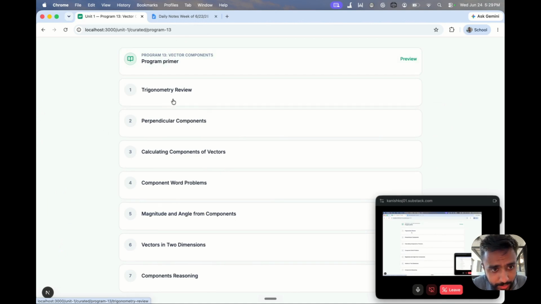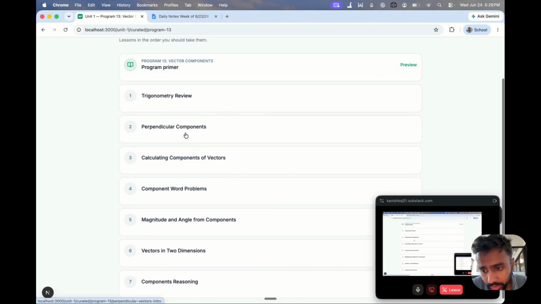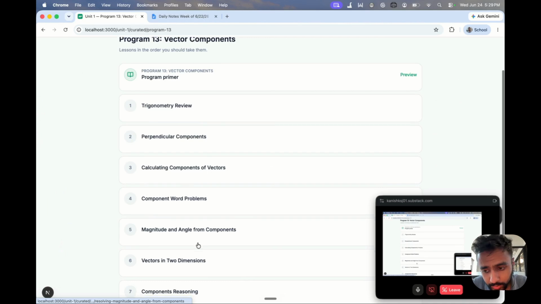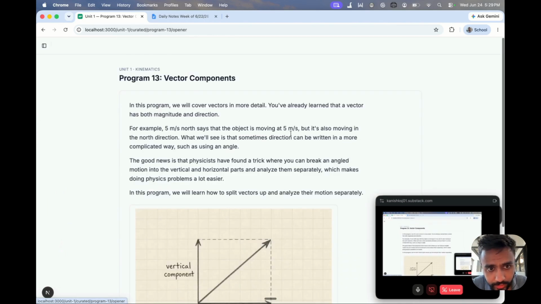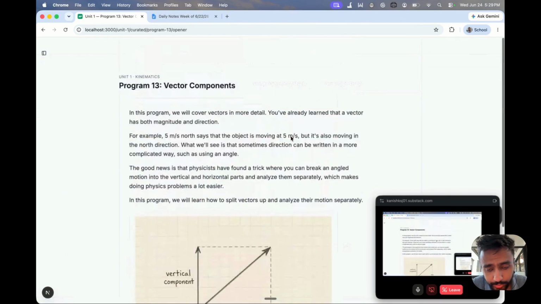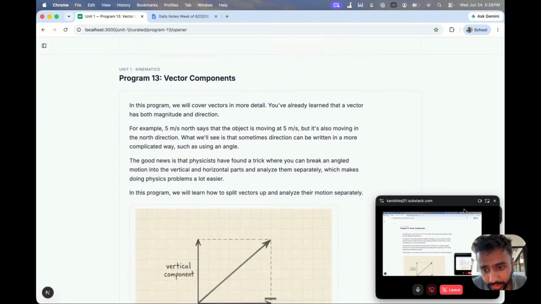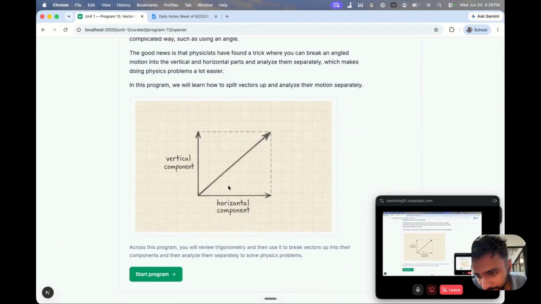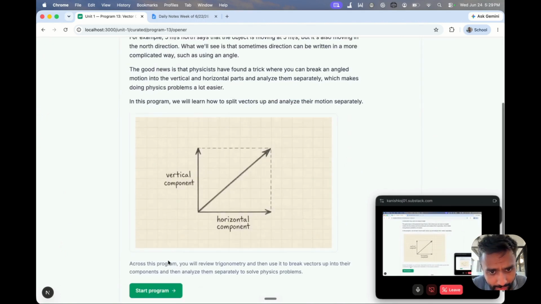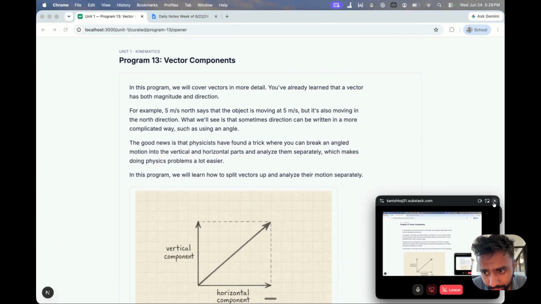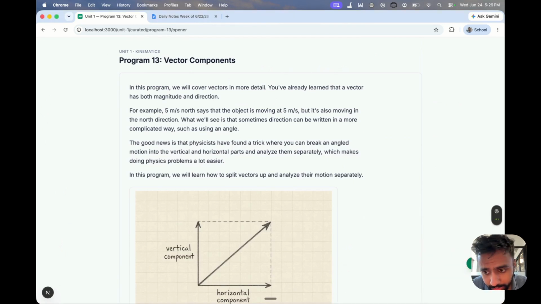There's a program primer, and there's a bunch of lessons. So what we're going to do is go one at a time, and we're going to clean things up as we go. So let's start with the program primer. You'll realize that I actually have cleaned it up a lot, and I've improved the image, and I have a nice aesthetic going. And the way I've improved things has been this creator button right here.